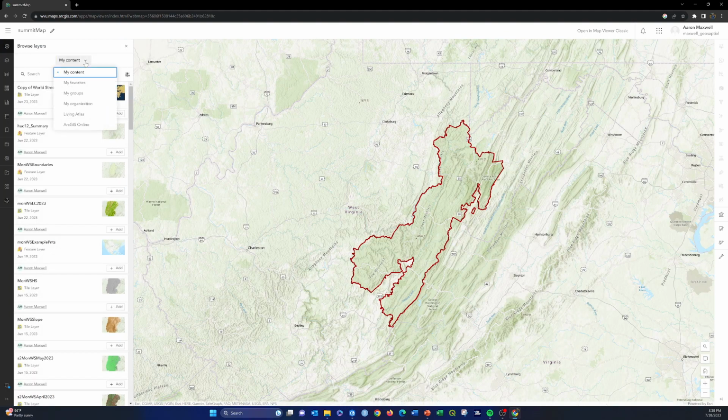Now, if I wanted to change it to something else, I could do that. So I can change it to, for example, my groups, which are groups that I'm involved in or associated with. My organization, which would be things published by people in my organization and shared with at least my organization. Layers shared via the Living Atlas, and layers shared via ArcGIS Online.